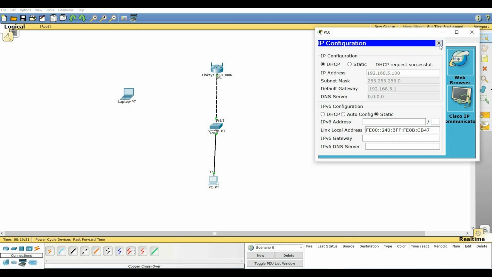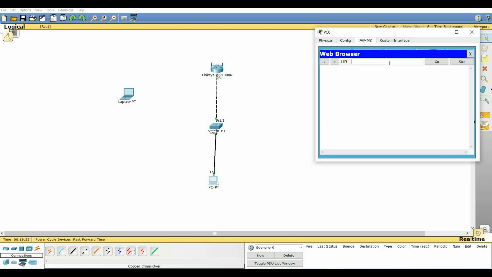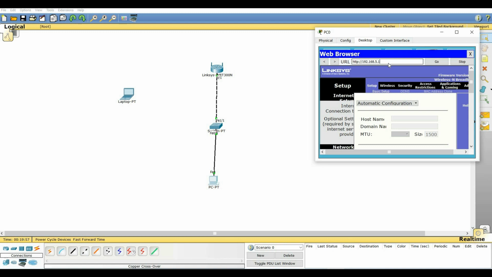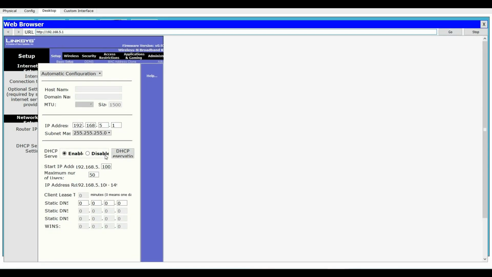Okay, so this time, since this is your computer, just click on the web browser. So this time you are no longer going to browse 192.168.0.1 because that is changed to 192.168.5.1. So this is 192.168.5.1. Okay, then admin, tab admin. Okay, so there you go. So this is the IP address of your router or the router's IP.